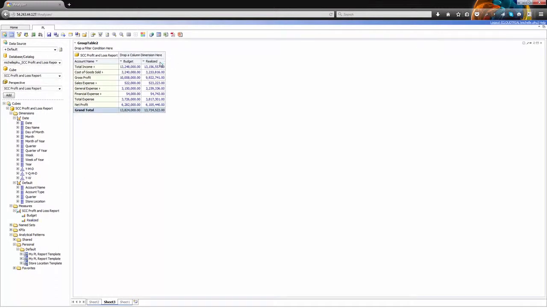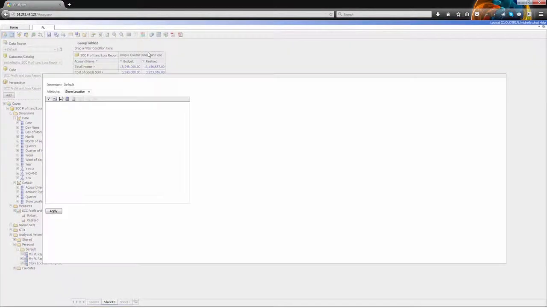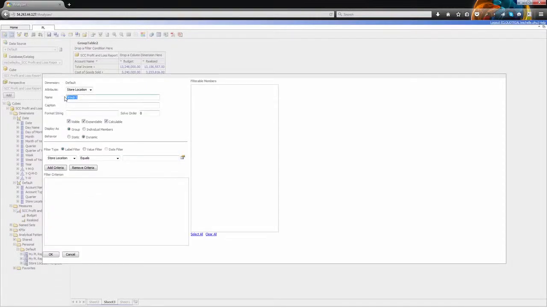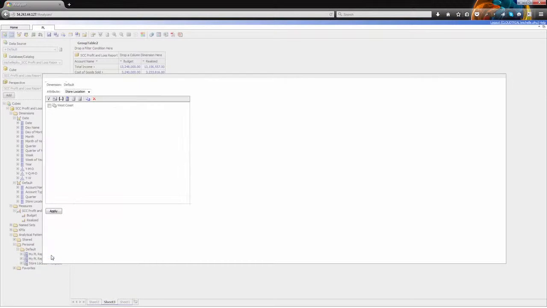Now you will start your store location grouping. We will drop our store location in the column Dimension. We will set a filter for West Coast and East Coast so we can do a comparison with the two regions. Choose Filter, name West Coast, and select the two locations. Check Select All to show the cities in your group table and hit OK.